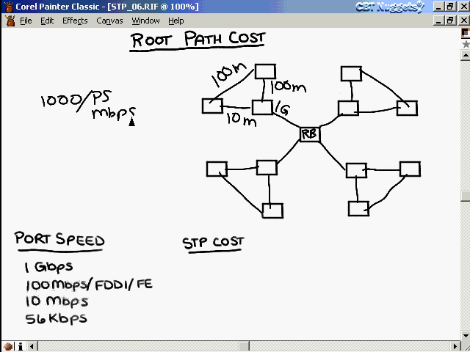So let's see how this would work out. If I have 1,000 here, and I want to divide that by this link, which is 1 gig, essentially 1,000 megabits. Obviously, the M isn't important, just for your frame of mind. Then I have 1,000 divided by 1,000, which equals 1. And that 1 is the STP cost for a gigabit link. All right, so then let's just continue on.